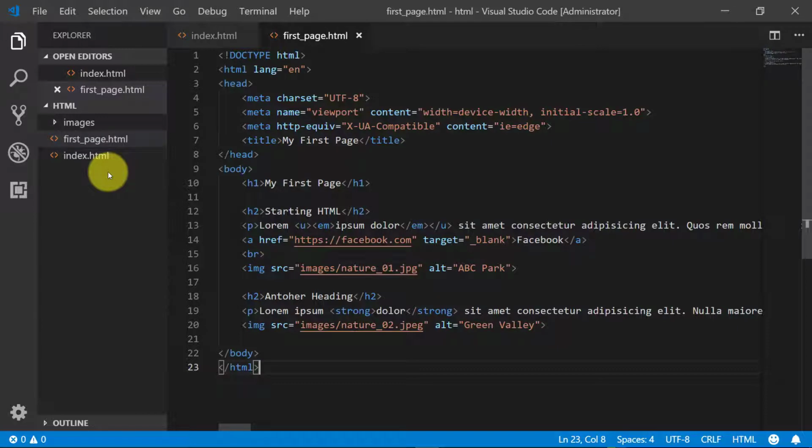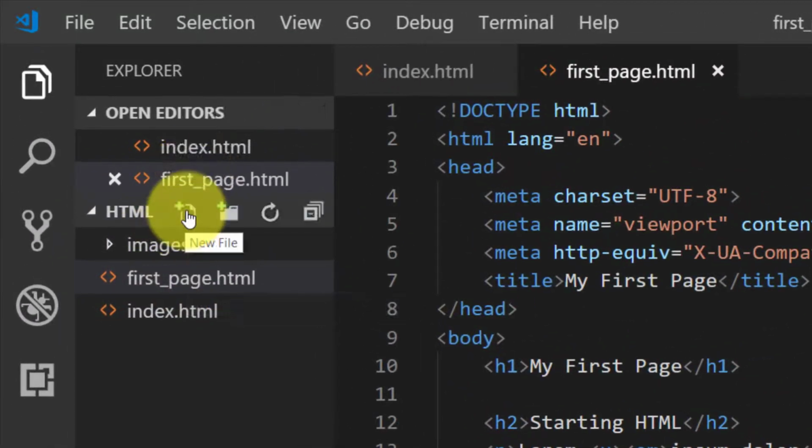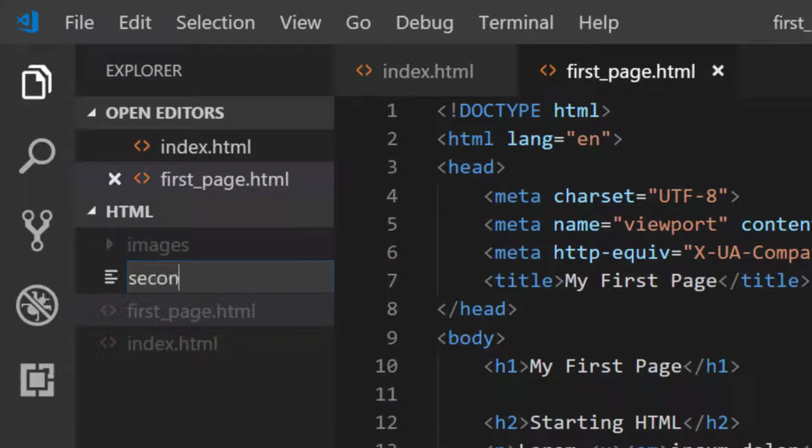Assalamu alaikum. In this lecture we will learn about list items and different tags of HTML.